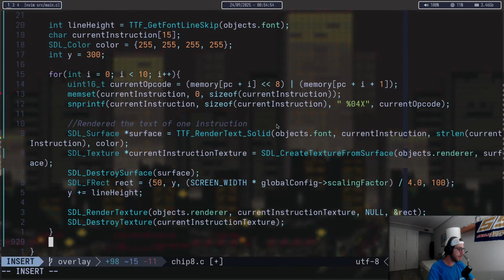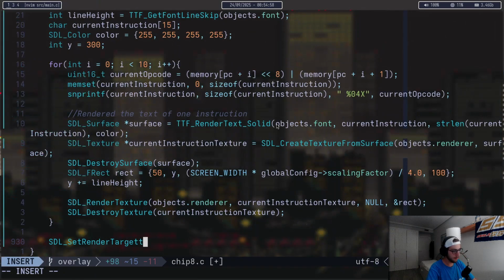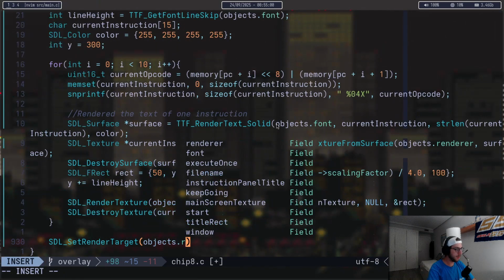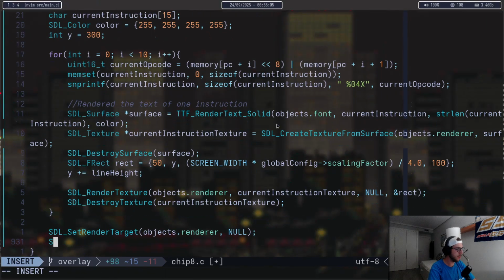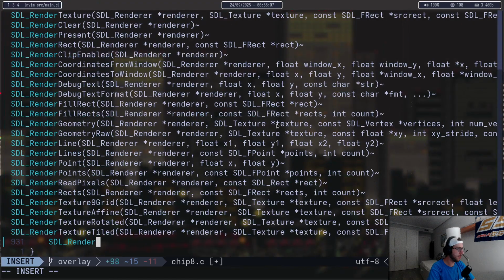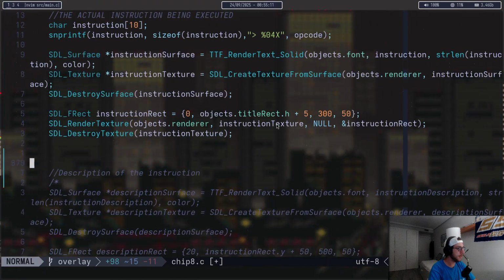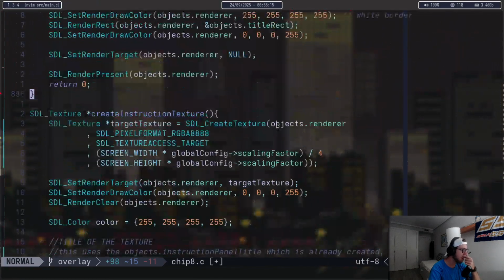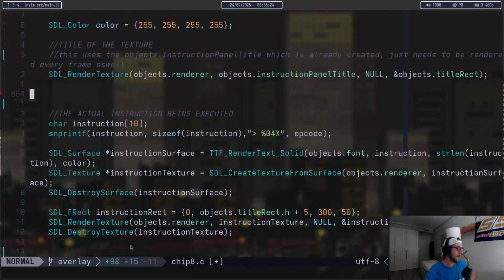Okay. Then I should do something like SDL set render target, objects dot render, and then set it back to the actual render. I actually have to render this one as well. Do I need an entire rect for this stuff? Render texture, the instruction button title, the instruction.